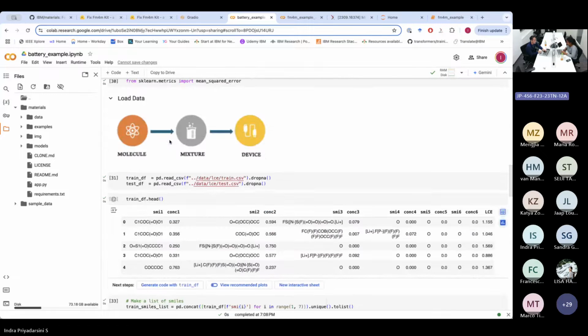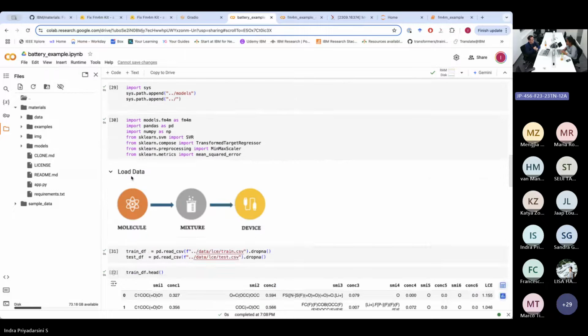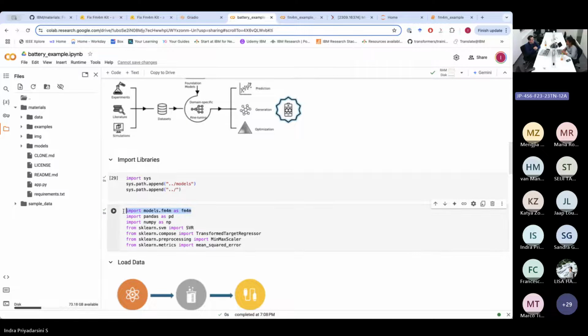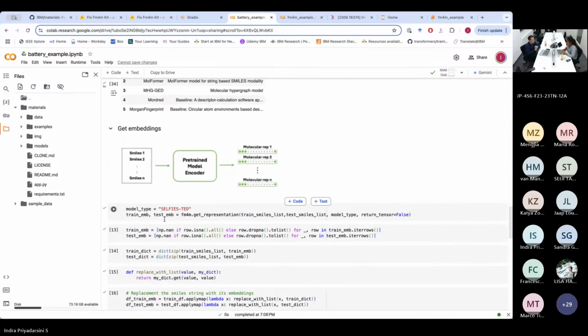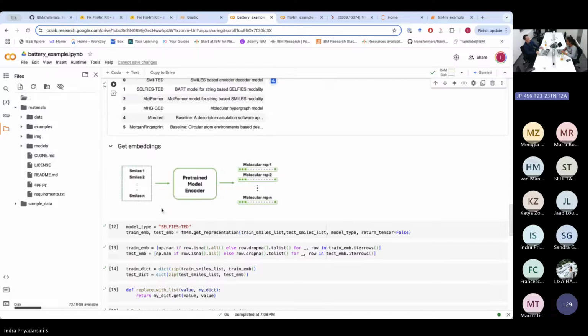So going into the code, all the related functions that you would require for evaluating our models are provided inside this FM4M package, which we imported in the beginning. If we want to have a look at what the available models are, we have SMI-TED, SELFIES-TED, MolFormer, MHG, and 2 of the baseline models. This is the same as what we saw in our web UI. For this case, let's start with, say, the selfies model.